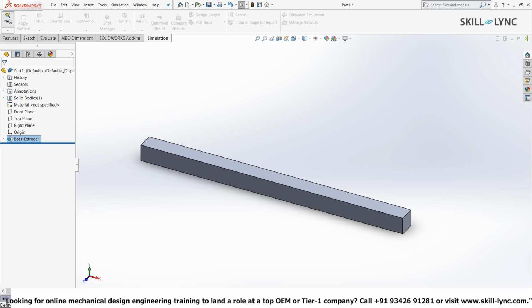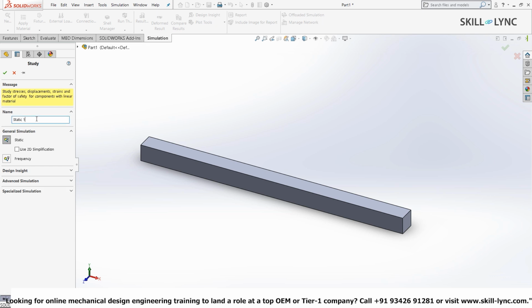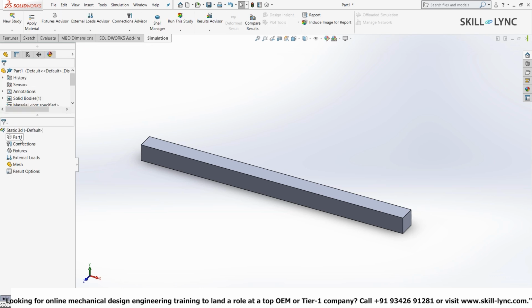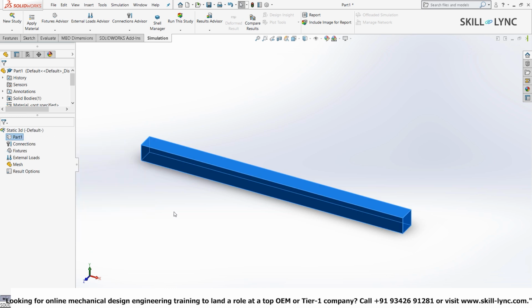New study. And for now, we will be performing a static analysis. So I'll select static and make it a static 1D. And now I'll change it to static 3D. And I'll press OK. Now I'll right click on part and apply the default alloy steel material. Or you can always apply whichever material you would like when you're performing the simulation yourselves.